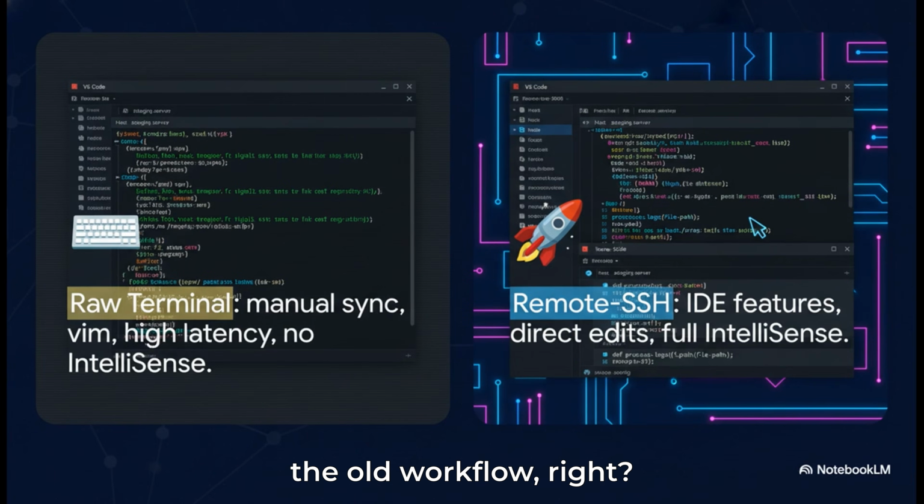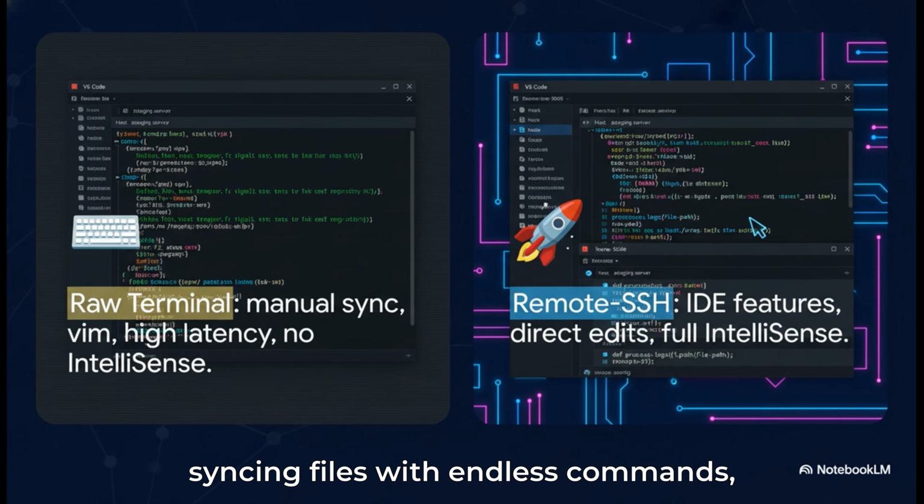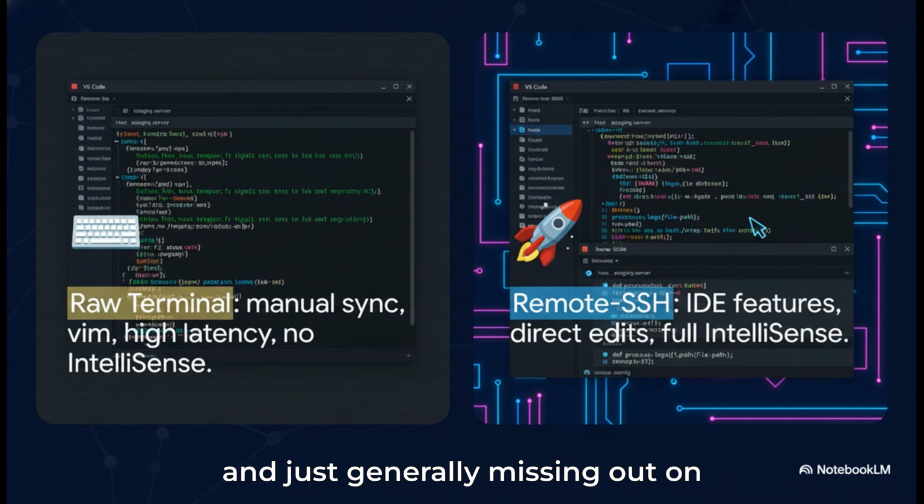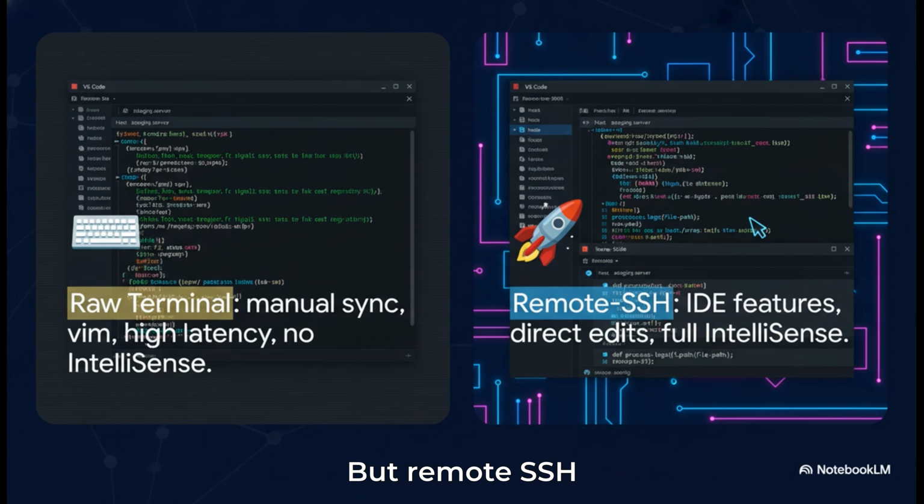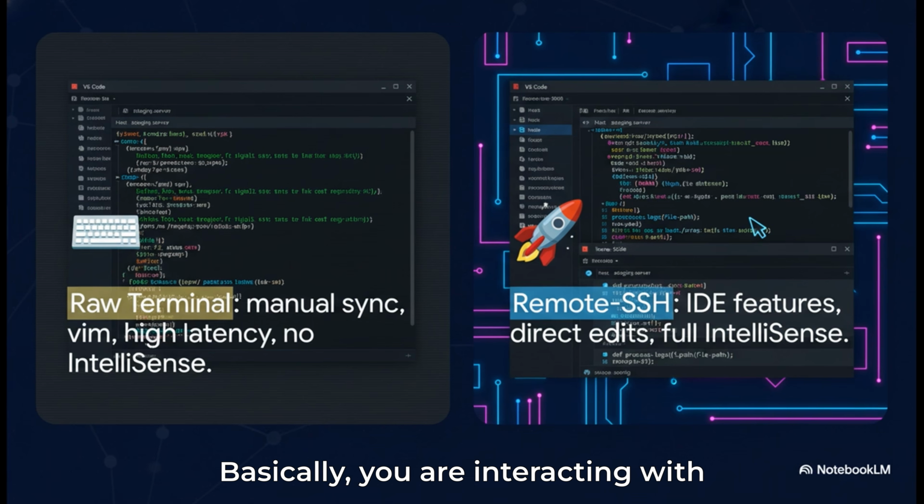We've all been there with the old workflow, right? Wrestling with Vim over a high-latency connection, manually syncing files with endless commands, and just generally missing out on things like IntelliSense. It's painful. But Remote SSH completely flips the script. You get all your favorite local IDE features, direct file system editing, and integrated ports. Basically, you are interacting with that remote server as if it's literally sitting right there on your desk.